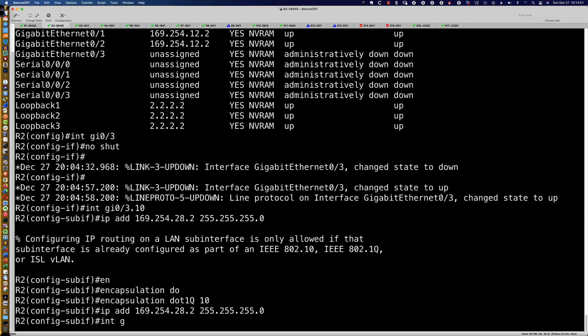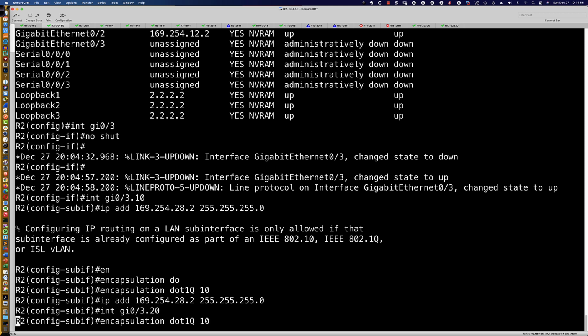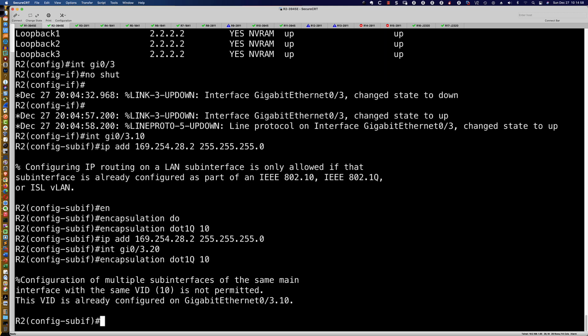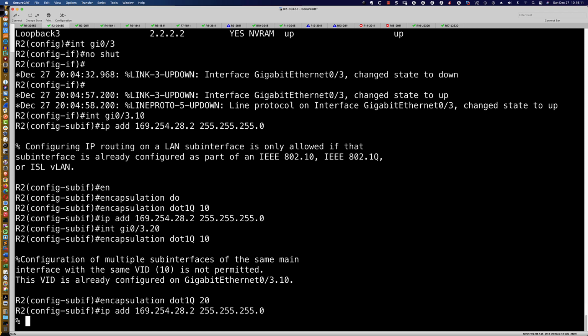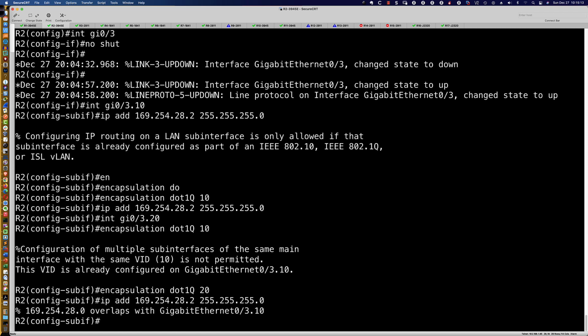Now we're going to go into interface gigabit Ethernet 0/3.20. We're going to say encapsulation dot1q 10. Oh, sorry, hold on one second. I'm sorry, encapsulation dot1q 20. I looked at that error and I was like, wait a second, why am I using 10? So encapsulation dot1q 20, and remember, we can use the same IP, but what do we have to do first? And again, I'm doing that so that you can see, what did we forget?